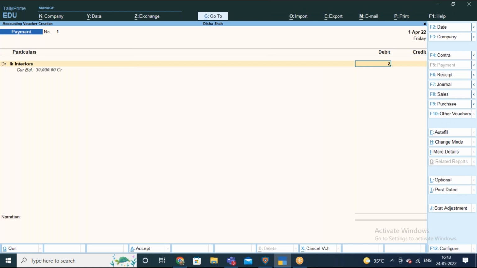Wait. So here it is asking us to enter the value first, and then it is asking us to select the reference. Certain times we will not know how much we are supposed to pay or receive from the party. So it is always recommended to know the list of references, and based on that only I can give the value.